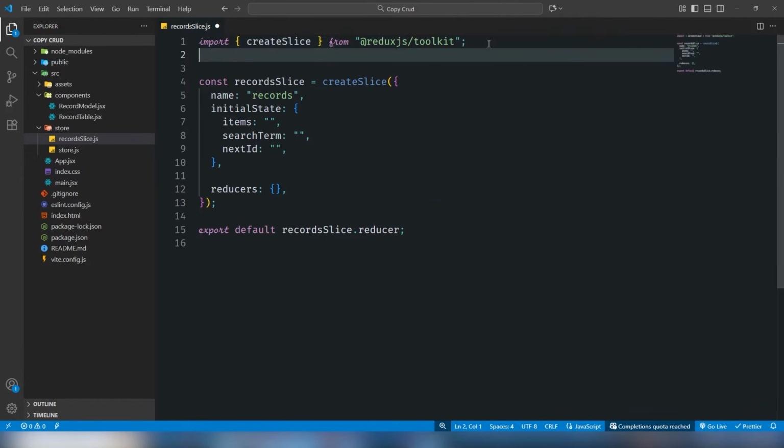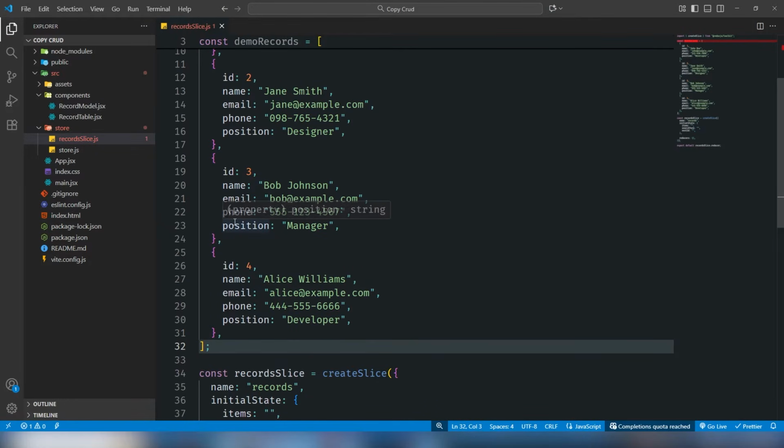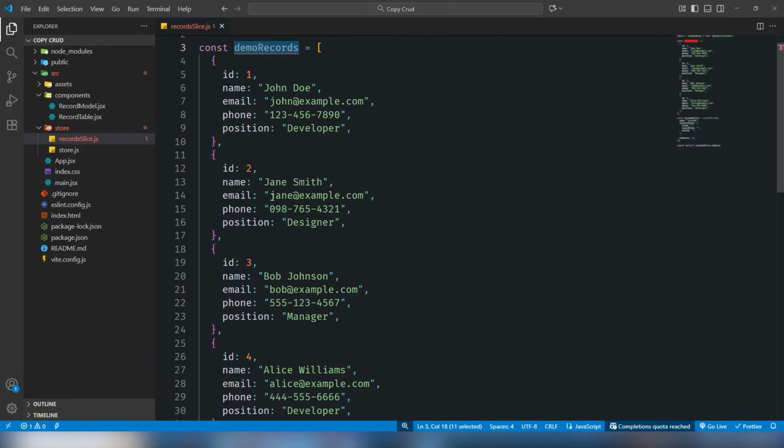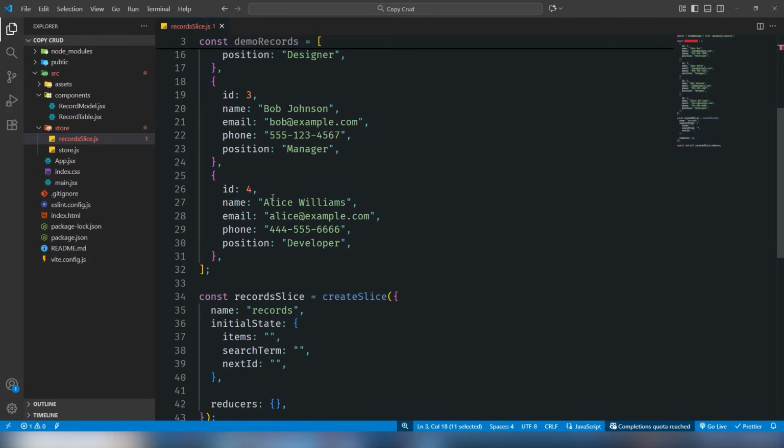Alright, I have demo records and I'm going to paste them. Inside the demo records there are ID, name, email, phone, and position. I will use it as static data. It means I need to display this data when the user stores records, so I will update it.